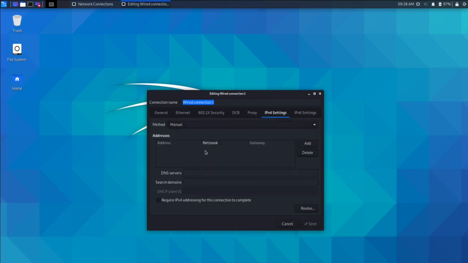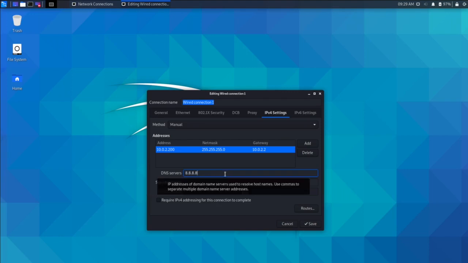Click the Manual option. I'll choose an IP for the new Kali. Now the IP block of my virtual network is 10.0.2.0/24, so I'll choose an IP from this block. Netmask is 255.255.255.0 for a /24 IP block. The gateway is 10.0.2.2. So I can use Google DNS as my DNS server and route. Now you can click the Save button.